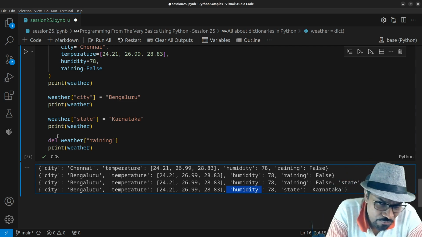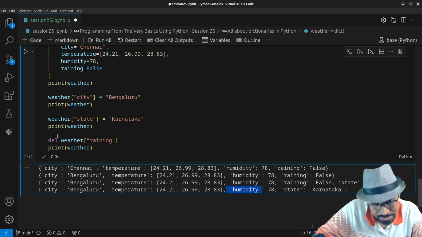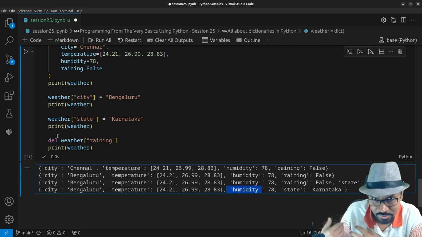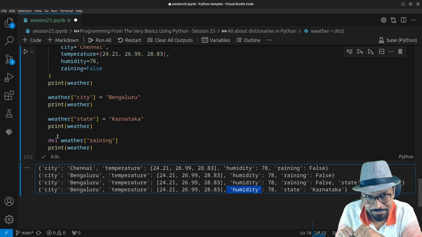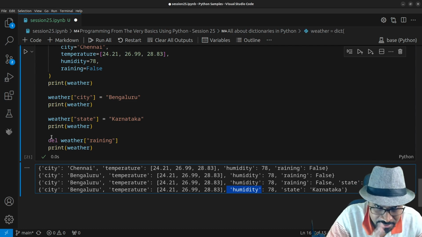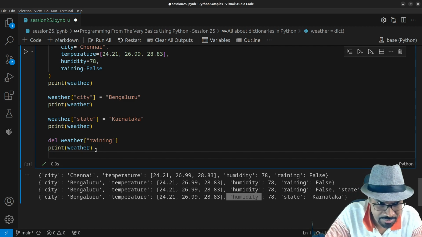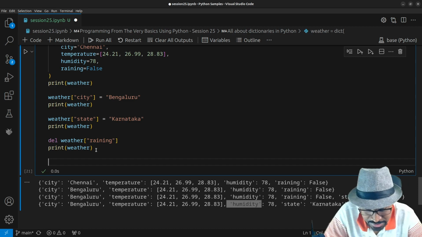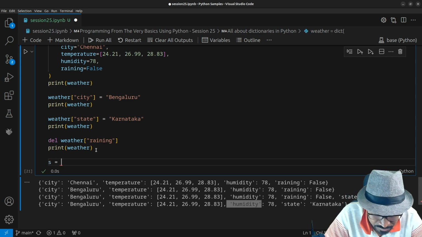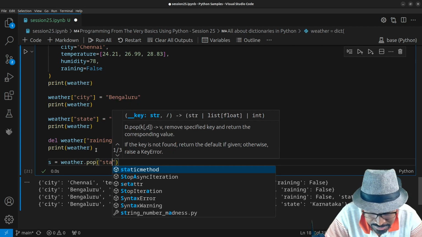Now, if I want to remove a key value pair from a dictionary and store it somewhere, access it through some other means, pick it up from a dictionary and refer to it through some other variable, there are two ways to do it. Let's try this now. Let's say this time I want to remove state. I added state. I want to remove it. So I can just say s is equal to weather dot pop of state.